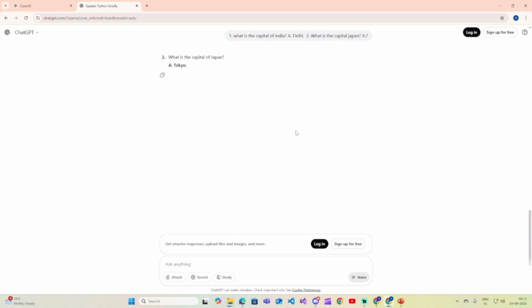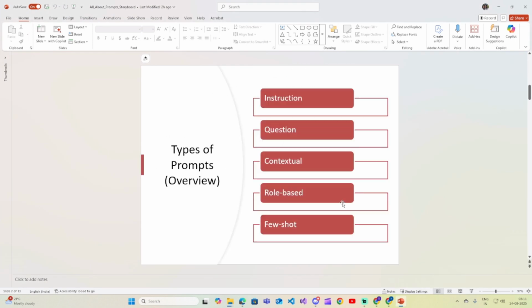So these are the types of prompts which we are using. I have mentioned all of them here: instruction, question, contextual, role-based, then few-shot. I will attach this particular PPT with the video for reference. So we saw what exactly these types of prompts are and how we are doing it. Now, what makes these prompts more effective?